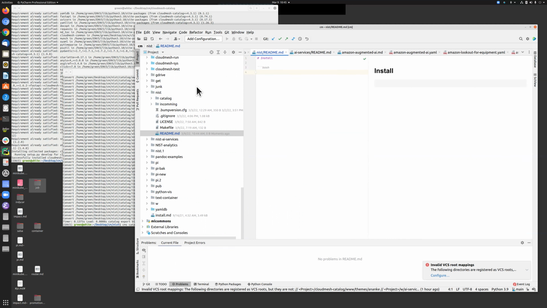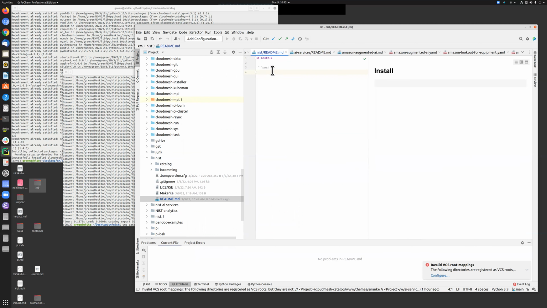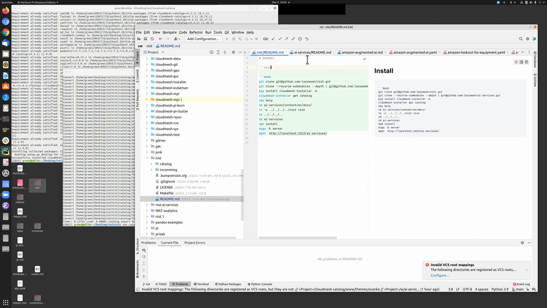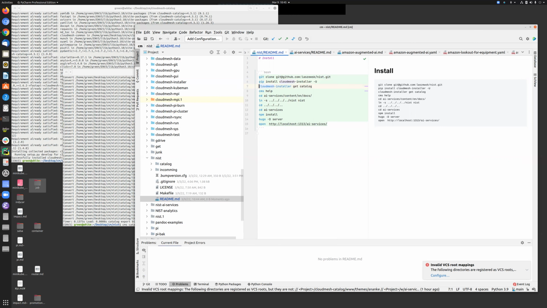Oh, sorry. So this is my installation instructions for the other project. As you can see, we don't necessarily need this AI stuff here because this is a little bit more advanced, but we need to have the cloudmesh catalog and cloudmesh installer. We don't need the symbolic link creation. We don't need that. So this is where we currently are.